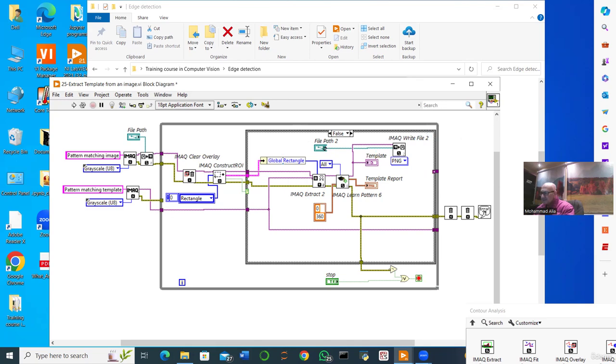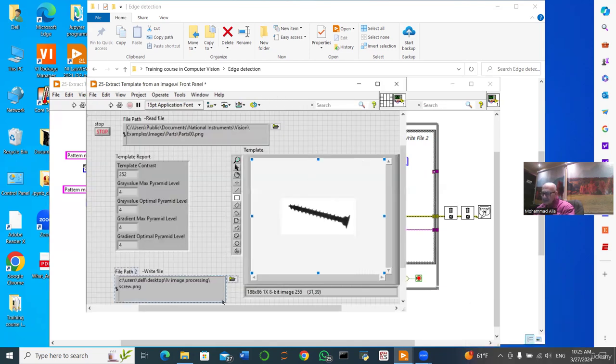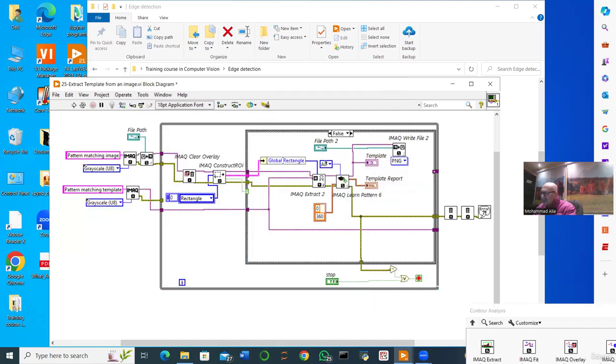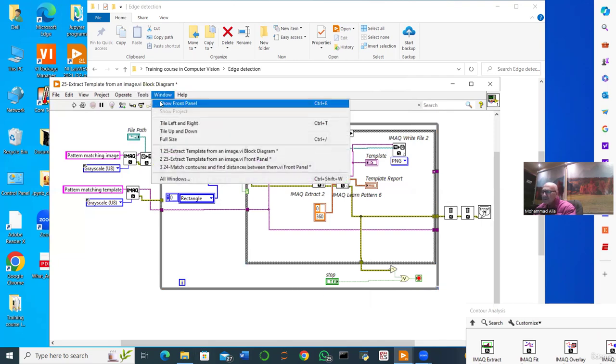And in this file path, I describe where to put the images. The image itself here, in this case, is called screw PNG, and it is saved in the LabVIEW IMAQ processing folder. But really, I used to put it in another more specific folder here, which is called used templates. So let me go back to the window.